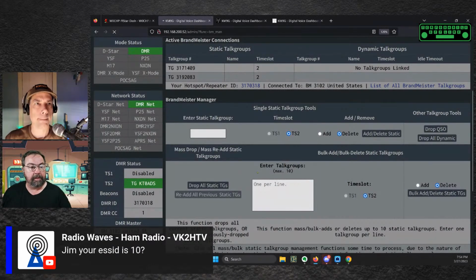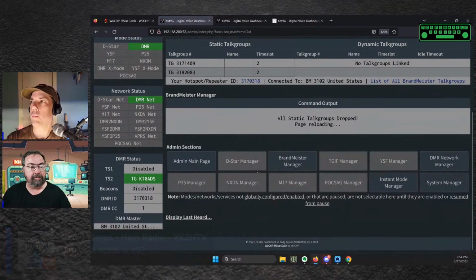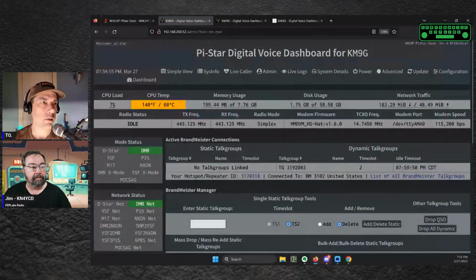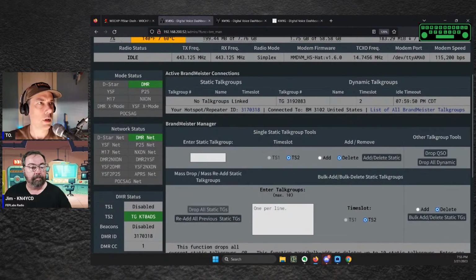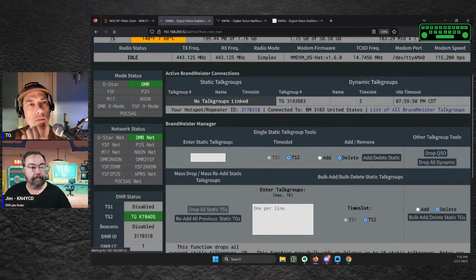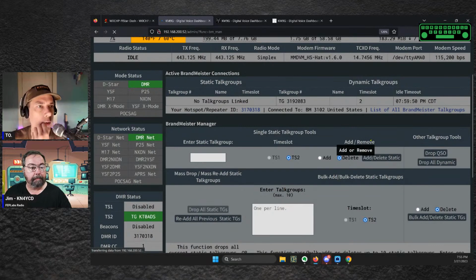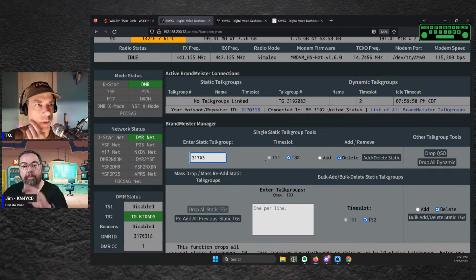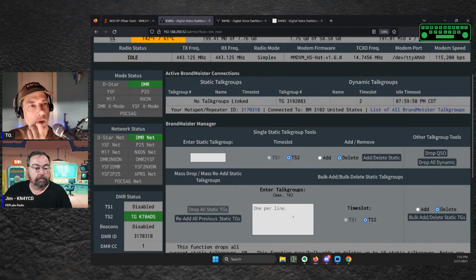And then there was something else. Yes, Jason, I do sketchy stuff. So this has a bulk add, bulk delete for static talk groups. Let's see if it'll do that. It says it'll take some time because Brandmeister doesn't support it, so they're kind of force feeding it into Brandmeister. 317. Then I have 3 or 4. 3192083. And my second one, let's add them all.